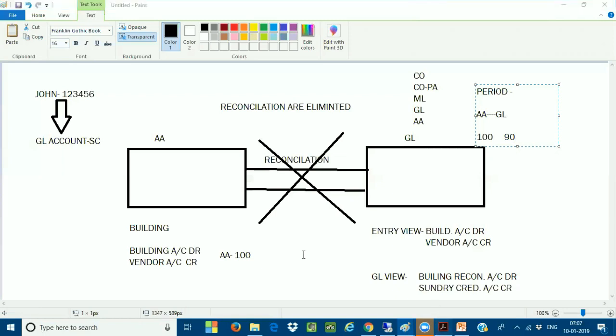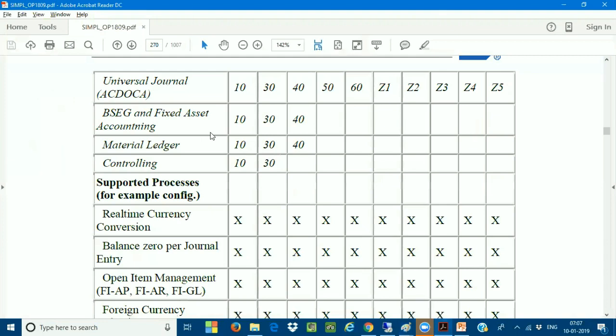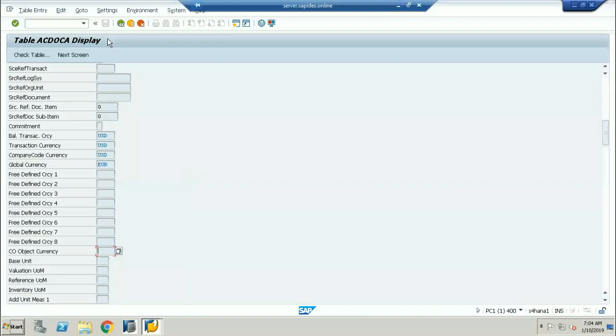Now, let me explain. This is very, very important. When you come to the universal journal entry table, how many currencies are there? 10 and 30 first, and the rest are going to be called freely defined currencies. I'll open the structure now.